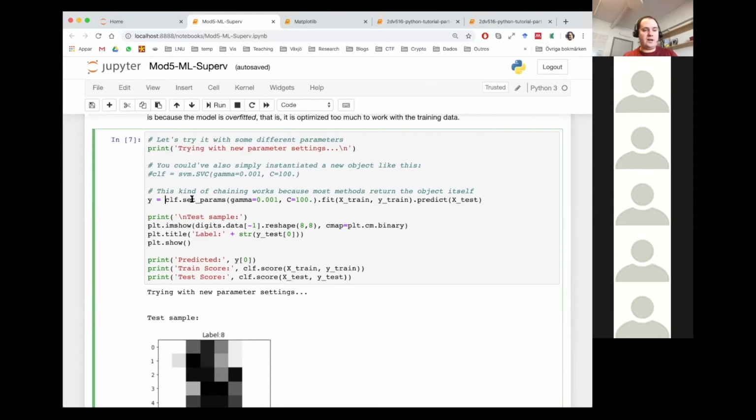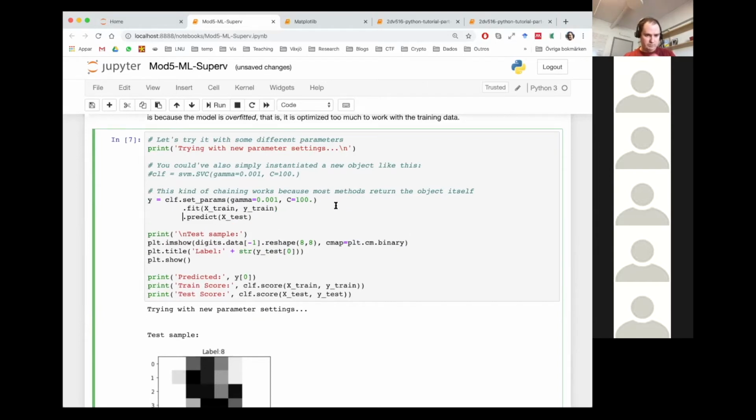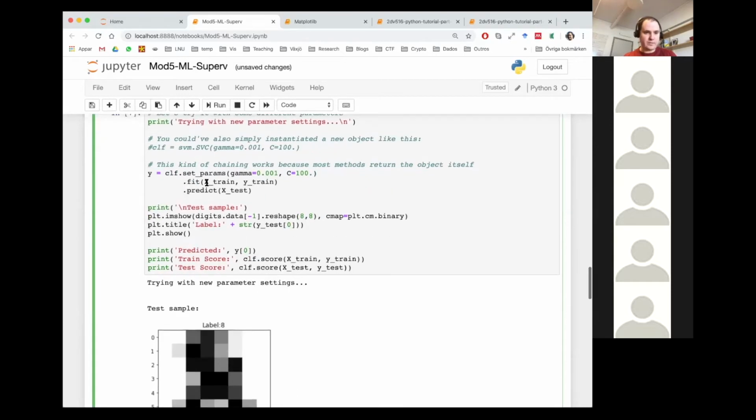And as you can see here, I chained a lot of method calls, just to show you that you can actually do this. Because every time you call a function like classifier.set_params, this returns the classifier itself. So I can then reuse this and call something else on it, like .fit. So I change the parameters of the classifier, then I train it again by calling fit with the training data, and then I call predict again with the test data.